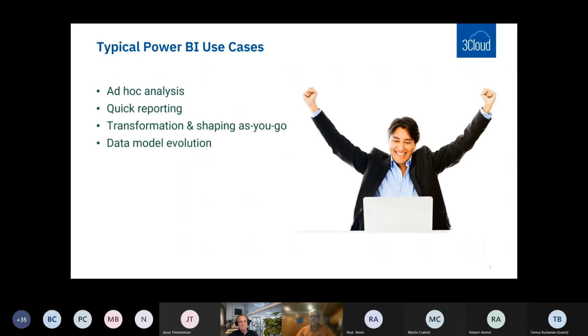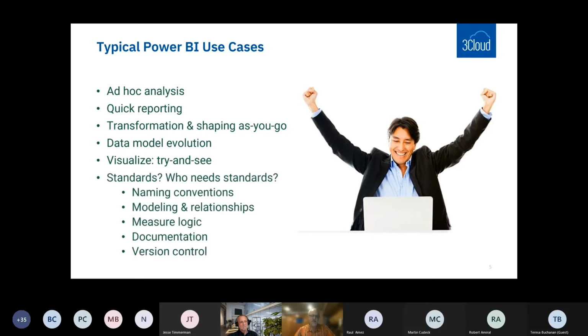Data modeling, it's an evolutionary process. Import some more data, doesn't quite fit, mash it up a little bit, do whatever we need to do, clean it up very quickly on the fly. Visualizing that data, try and see, try it in a bar chart. That doesn't work, try it in a pie chart. That doesn't work, put it in a table, put it in a matrix, drill down, drill through.